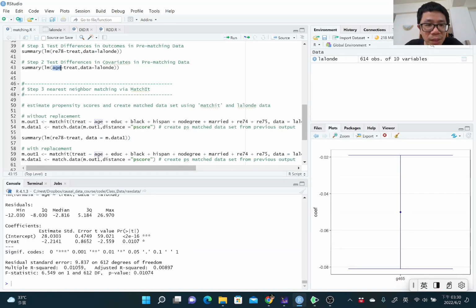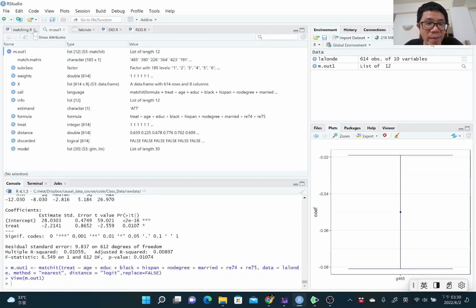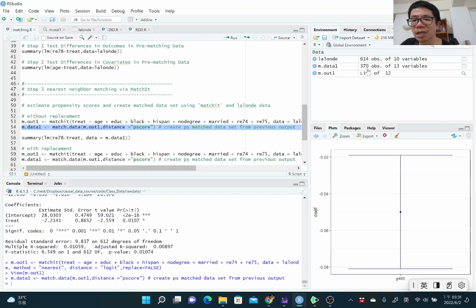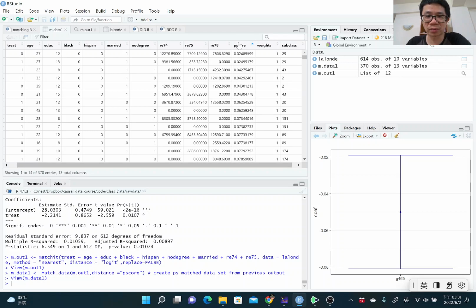So you can implement it. The first thing is you generate a new object that stores the propensity score matching estimate result, and then you use this object with match.data, which uses the result in this object to get the propensity score, and uses this propensity score to create the propensity score matched data set called m.data1. So that will generate it. The data set now becomes just 370 observations. That is because we select some of the control group to match the treatment group, based on their propensity score.